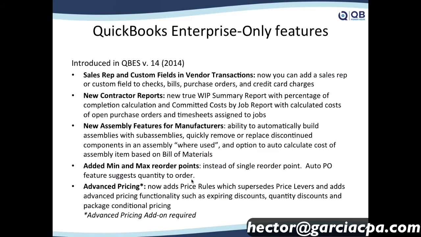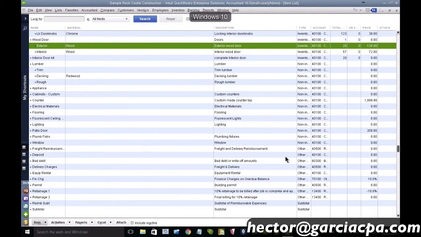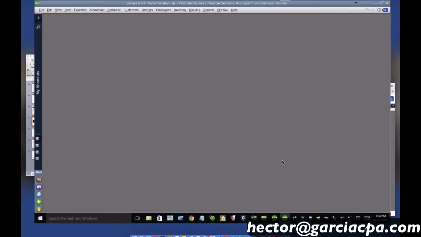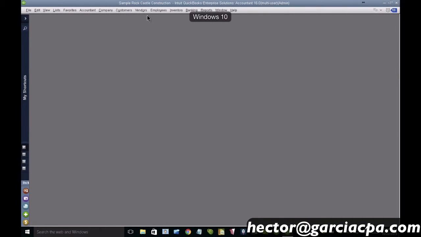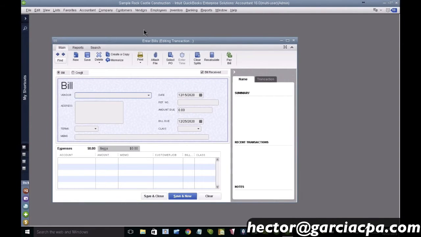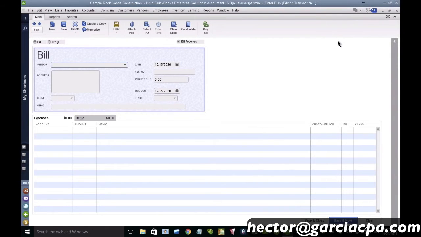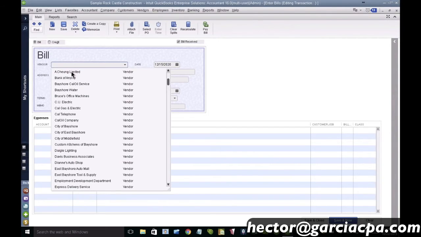Okay, 2014, they introduced sales reps and custom fields on vendor transactions. Another area that a lot of people that dabble in Enterprise don't know about. And I want to make sure that you do know about it because it's actually really powerful. When I create a bill in QuickBooks Enterprise, the bill looks exactly like it does in Pro and Premier. There's no difference. However, let me just create a bill here.